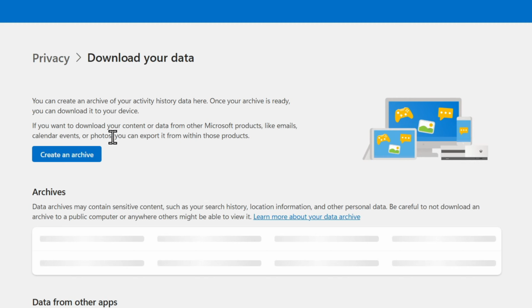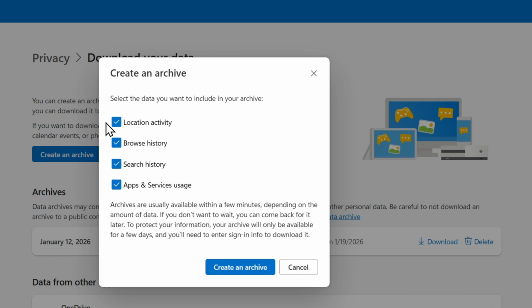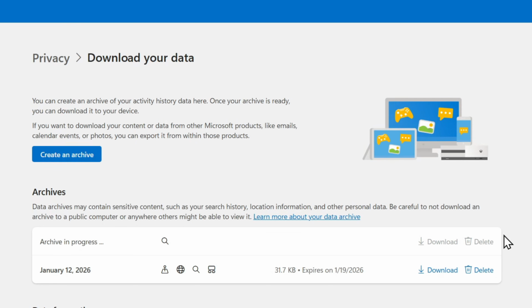And what you want to do now is to create an archive. You need to create an archive first before you can download it. So as you can see, I have one right here. It's going to show you when it's going to expire, but you can click and create an archive. Choose your search history. So for example, I can just uncheck everything else and have search history selected. Click and create the archive, and it's going to create the archive for me.